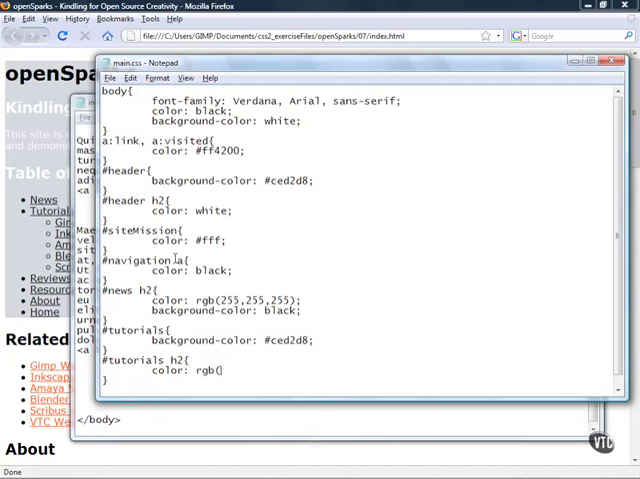Now, I am using these different methods of writing our RGB colors so that you can get a good feel as to how to do this. Of course, they're all going to result in the same effect. It's just a matter of what you prefer. And then I'll set up my background color for that. And I'll go ahead and set that up to be black.